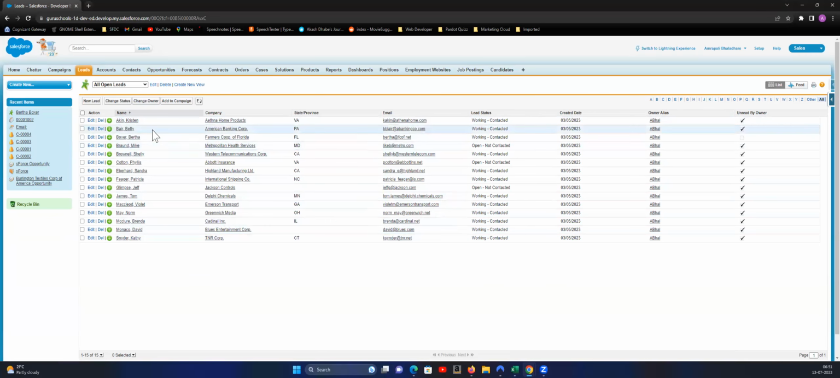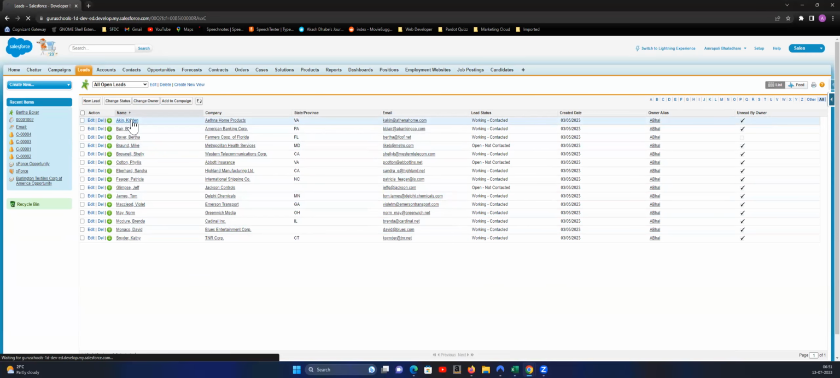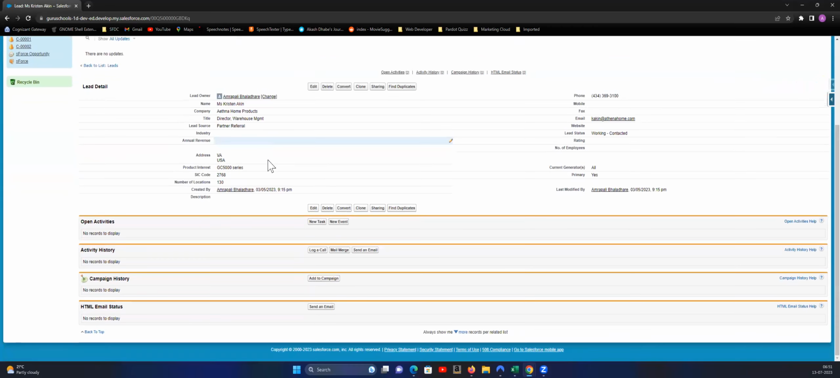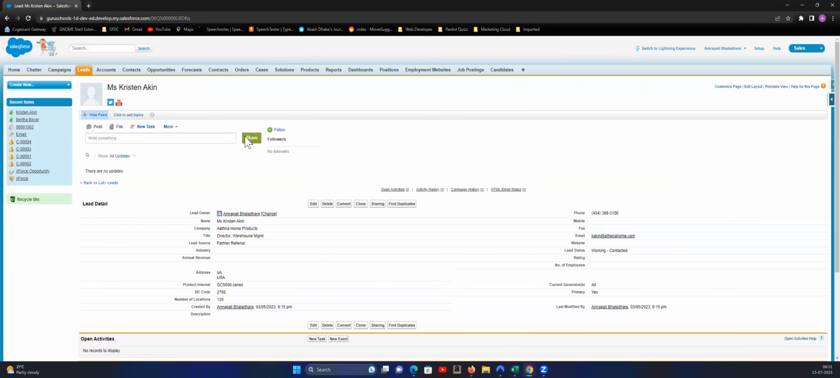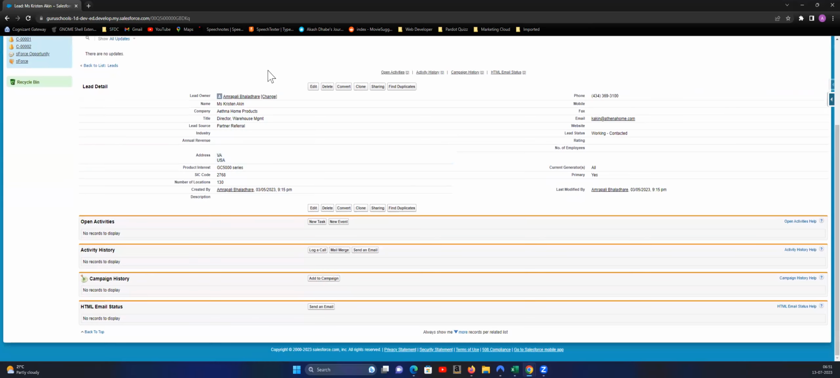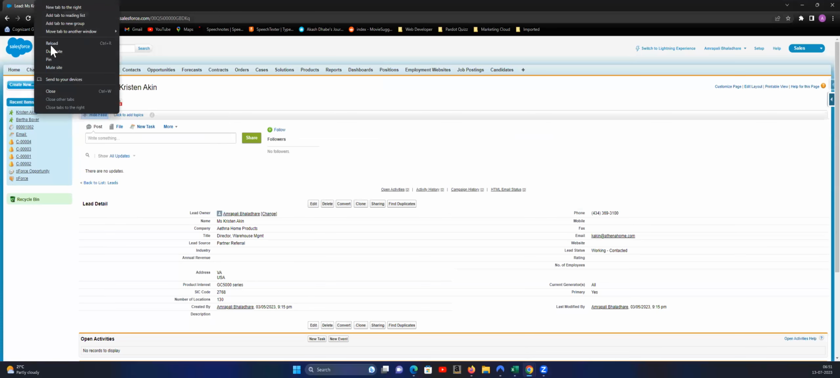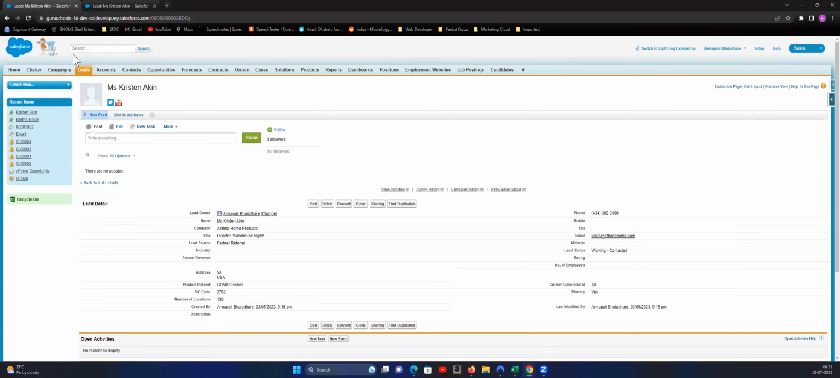Okay, so if I click on this particular record, you will see this one page. So in Classic, for any record, we have one page, this one. But let me duplicate this. Okay, here we have the Switch to Lightning Experience button. So if you are in Classic and you want to switch into Lightning, okay, you can click on it.